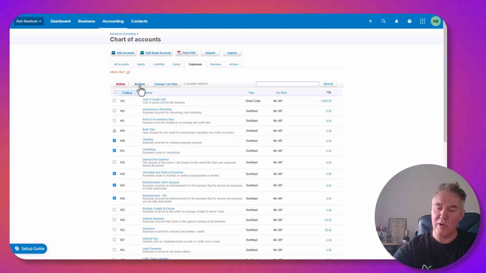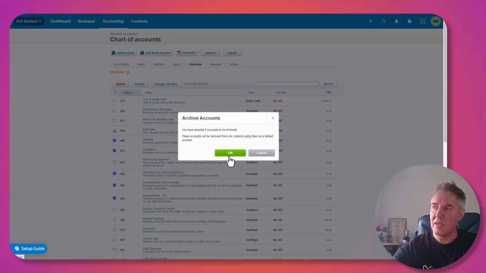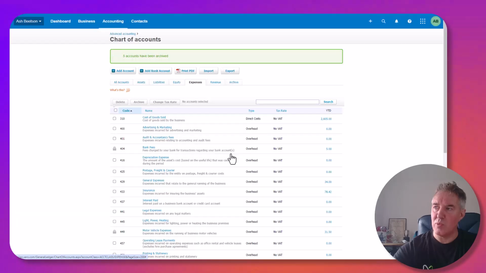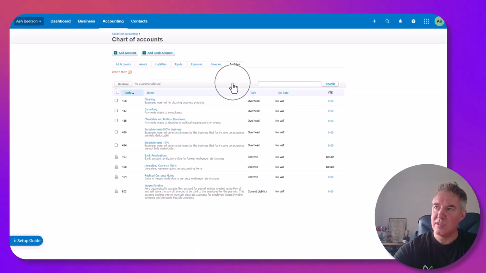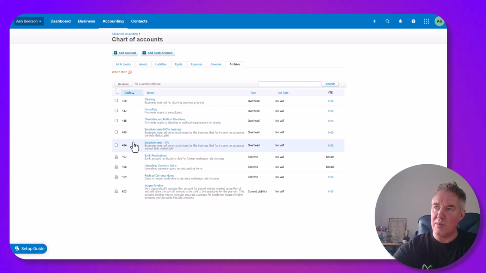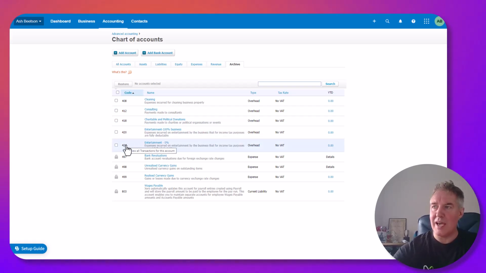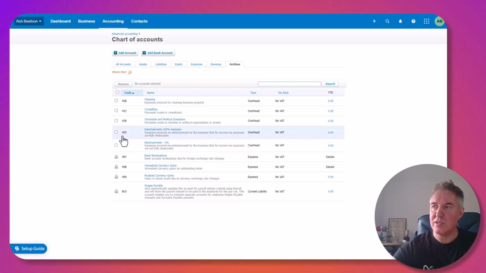But if I archive them, okay, so I just don't want to use them at the moment, they'll go into this archived list where I could then bring them back and use them again if I needed to. So that's pretty good. So I could just come back in there and restore them back into my account list.